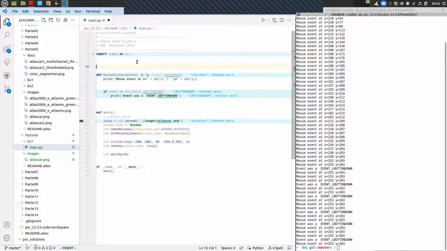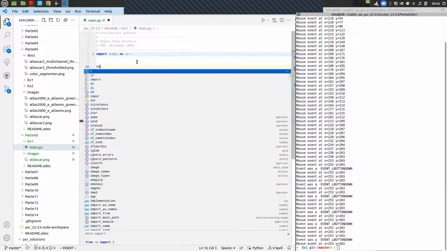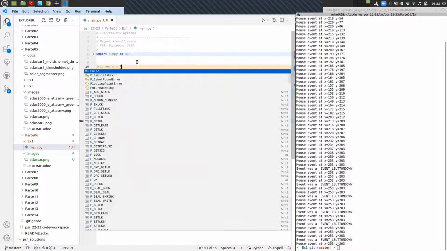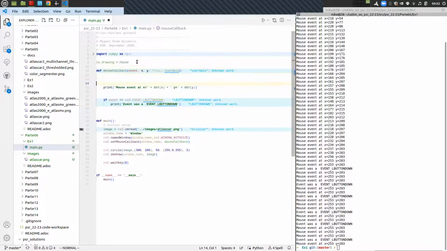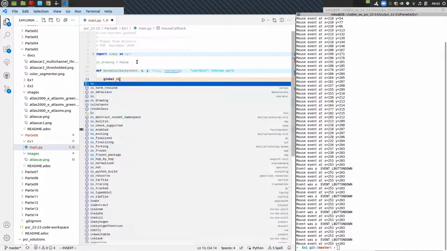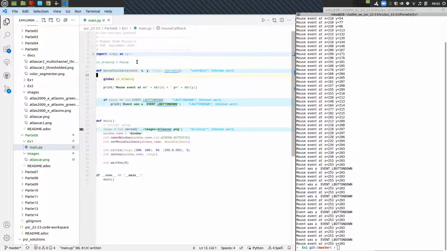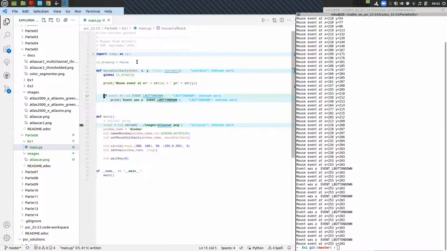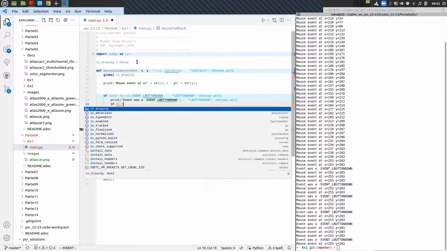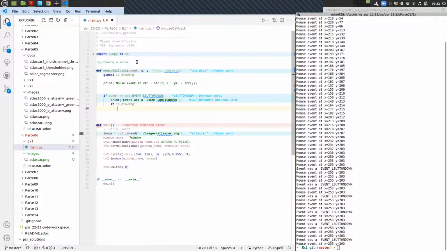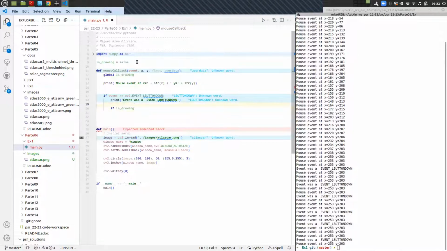But for now, let's just define a global variable, which is called isDrawing. And I'm not going to be drawing when I start my program. Then inside my mouse callback, I am going to use this isDrawing. So I should declare it to say that I'm going to use it, okay? So whenever I click my left button, I'm going to say, if I am drawing, then I'm going to stop drawing. If I'm not drawing, I'm going to start drawing. So I'm going to say like this.